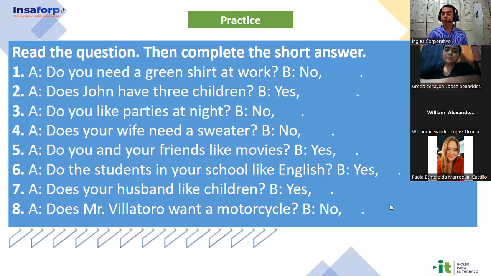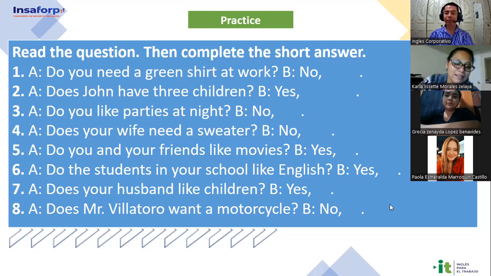A todo esto, esta noche vamos a trabajar en la plataforma porque hay un ejercicio un poquito complicado por ahí, a petición de Karen, ¿verdad, Karen? ¿O Carlita? Okay, thank you, Carla.